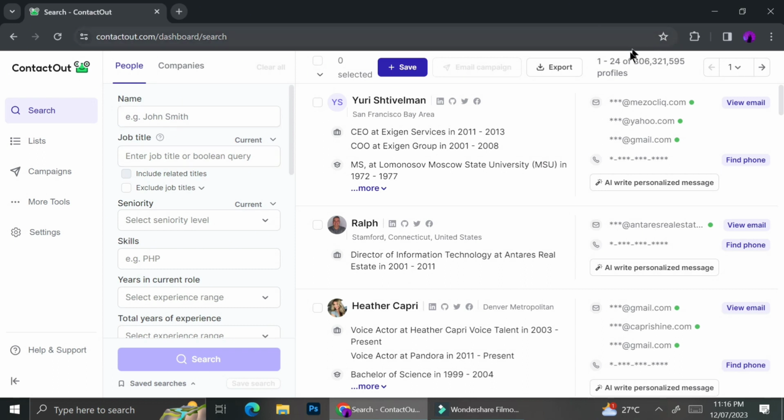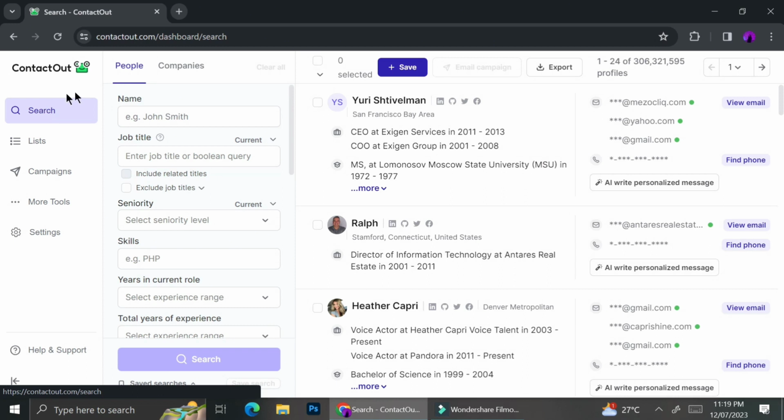Now, on the top right of the screen, you can see that there are actually more than 300 million profiles that you can see in ContactOut. All right, now let's pretend that we are trying to find some people to work with us. As for the example for today, I am going to try to find some graphic designer.